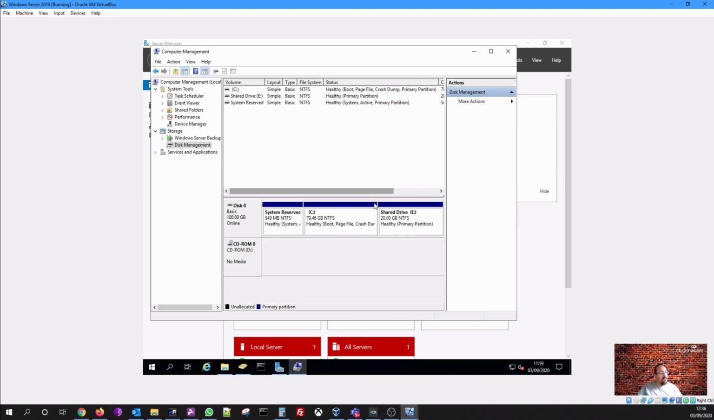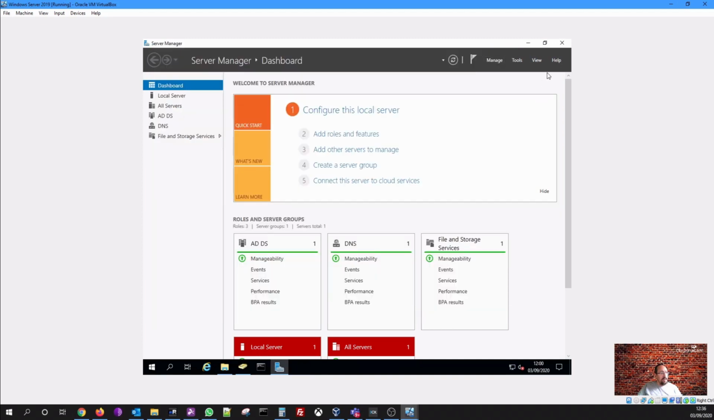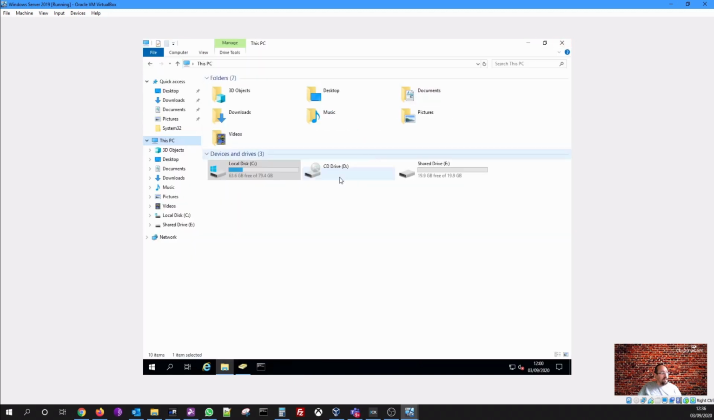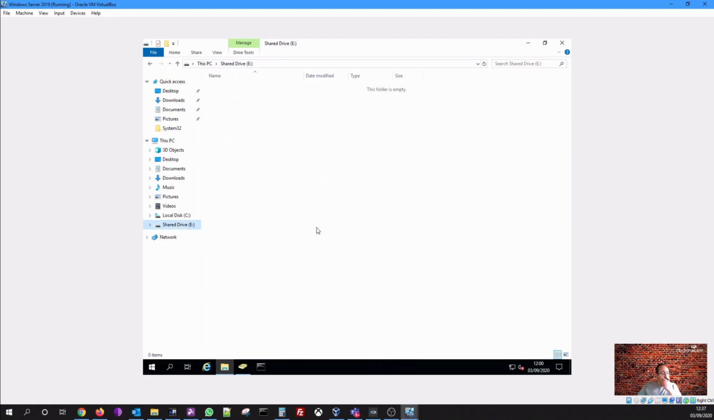Okay, so that's all we need to do here. So let's go to the E drive, and we close this. We don't need the server manager at this stage, so I shall close it again. Now, as you can see in Windows Explorer, we have the C drive, the G drive, which is our optical drive, and the E drive. Okay, so let's go into the E drive.